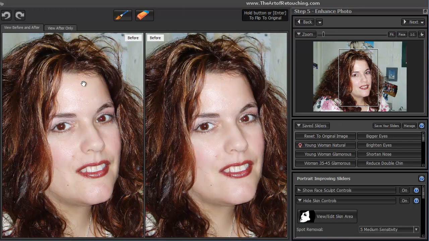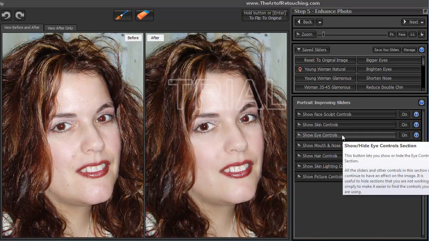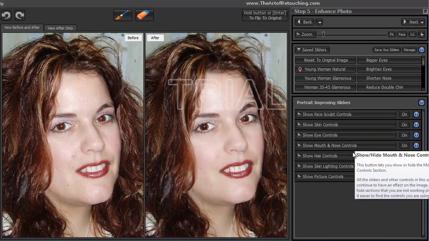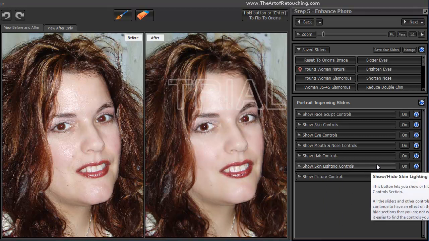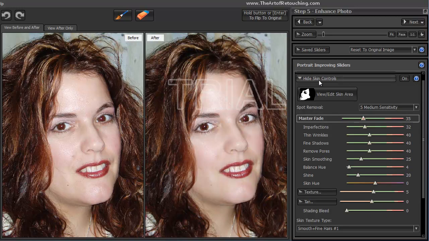And then now when it opens up, it shows you the original on the left, and then what you're working on the right. And then it has this navigator window. So I'm just going to close that up a bit. And so the way that this interface works is you have the different settings from face sculpt, where you're distorting the shape of the face, skin, eye, mouth, nose, hair, skin lighting, and other picture controls. As well as this up here are saved settings, which I'm going to get to at the end. Basically, if you click one of these windows, it drops down, and then you have the option to do all these funky moves.